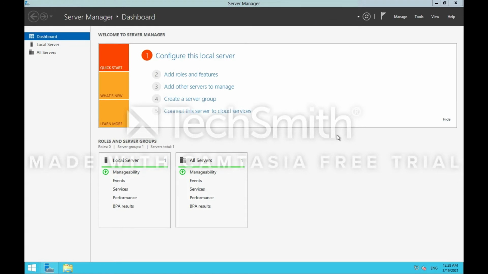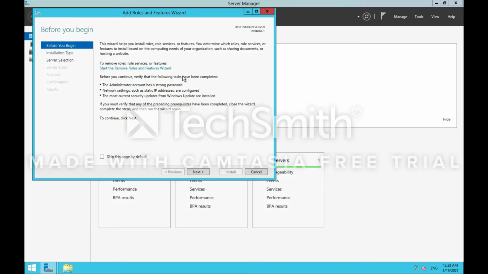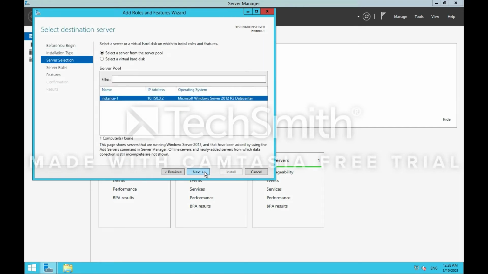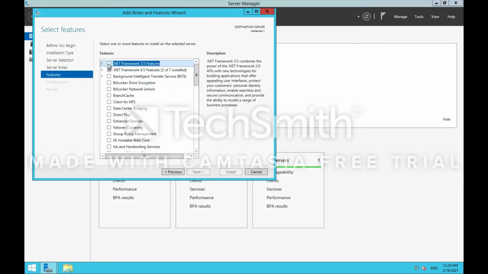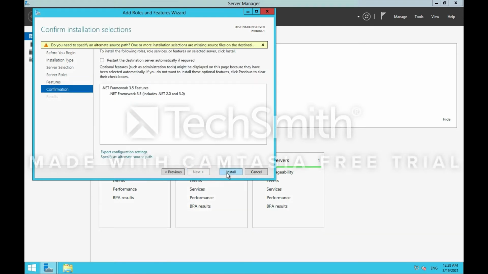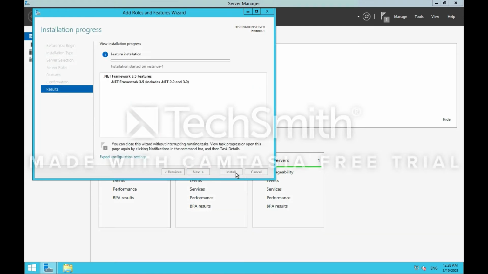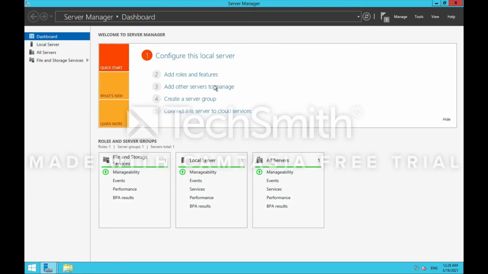So now that you're into your server, there's a few things that you need to do. You want to go to Add Roles and Features, Next, Next, Next, Next. You want to select .NET Framework 3.5 features. Next, and install. So that can install in the background. You can just minimize this.